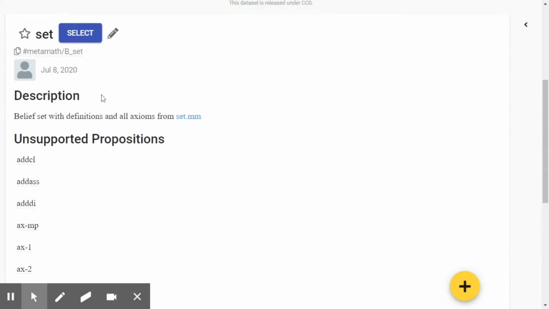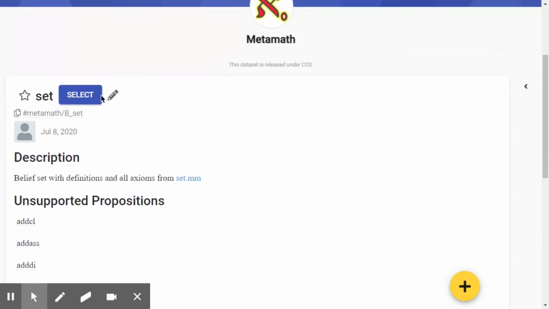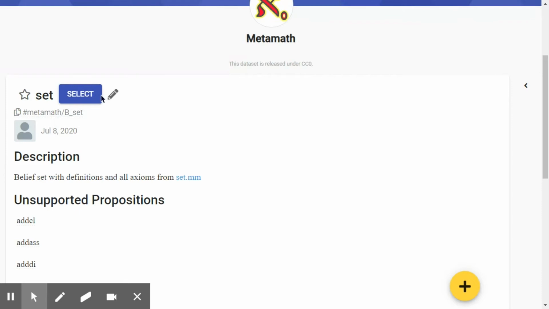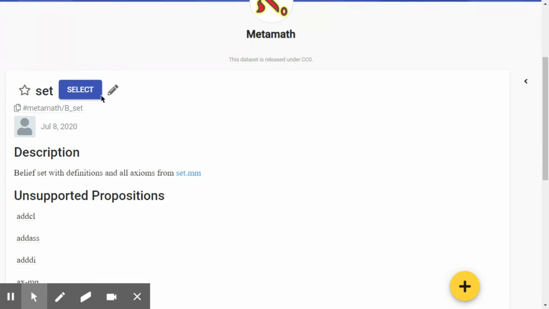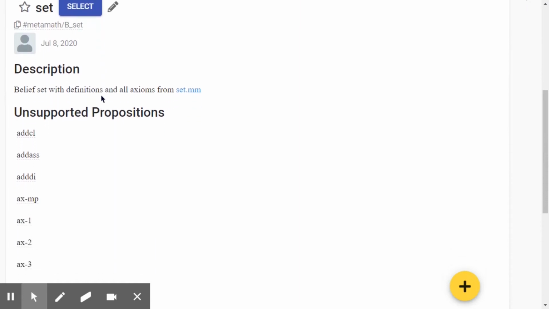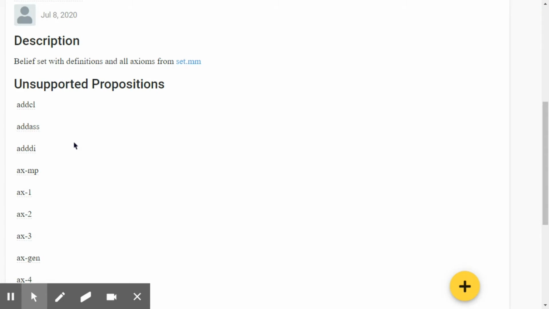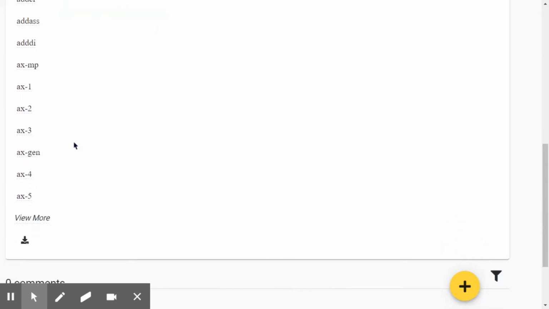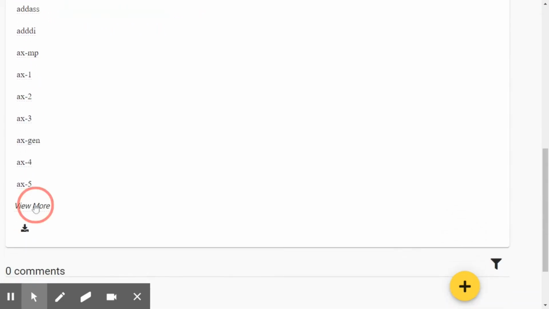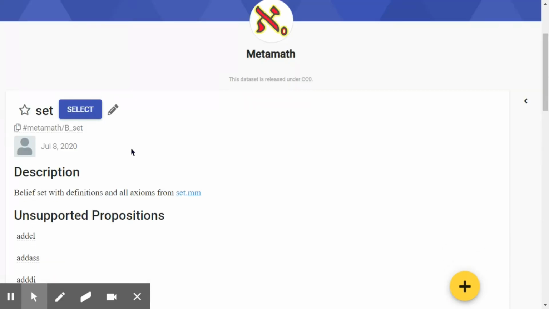A belief set in Sophize is nothing but a set of ordinary propositions. These propositions are statements that we believe to be true without the need for any further explanations. This belief set comprises of all the 909 $A turnstile type propositions which form the axioms and definitions of the set.mm database.